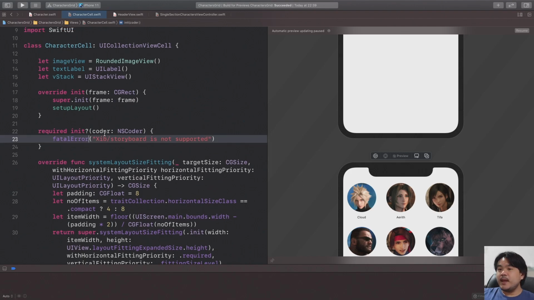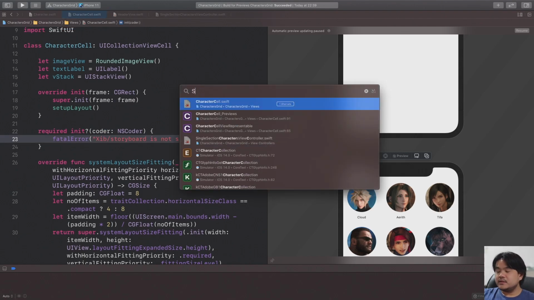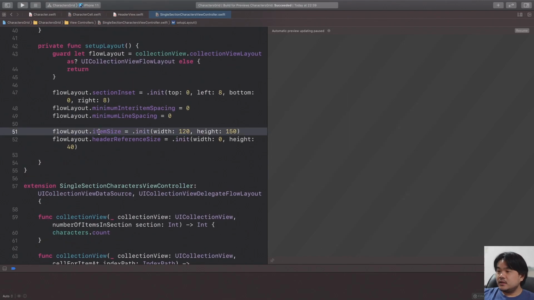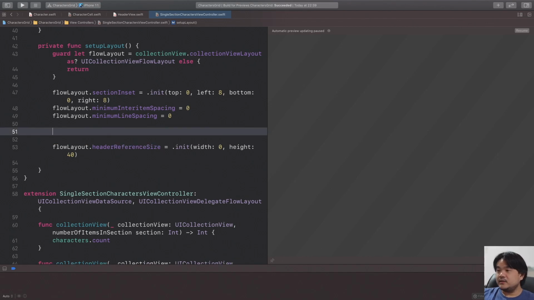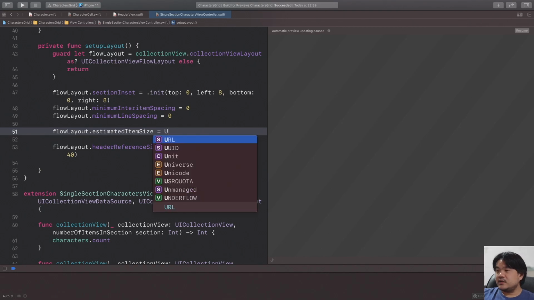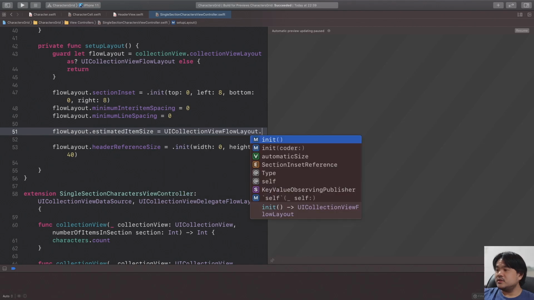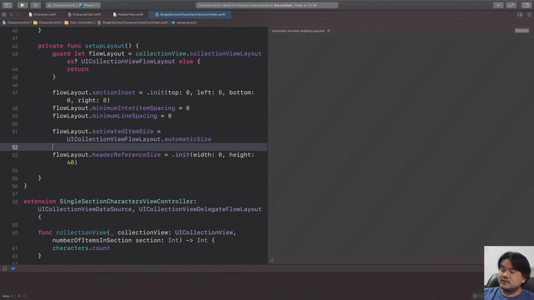Now let's navigate back to the view controller here, SingleSectionCharacterViewController, and navigate to the setup layout. Here we just need to remove the item size. And then we can use the flow layout's estimatedItemSize, assigning UICollectionViewFlowLayout.automaticSize. This will tell the flow layout to calculate the cell based on the auto layout constraints.